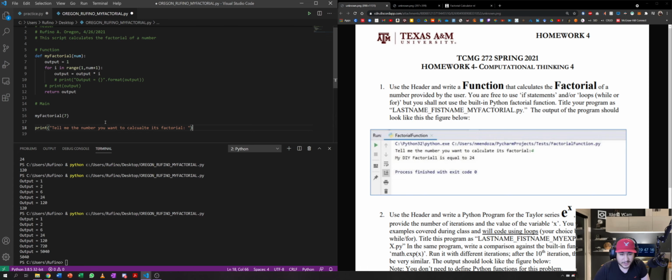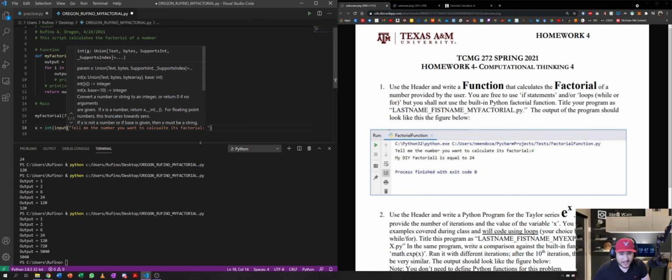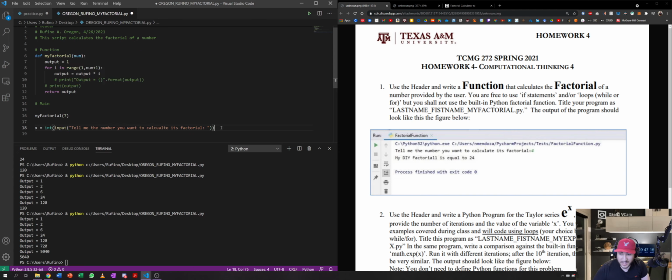And that is one. But this is the input. So instead of print, I'm going to say x equals int and input, and I'm missing the closing parentheses. Right, because right there we are asking the user to provide the number that you want to get the factorial of. So we know that it is a number.